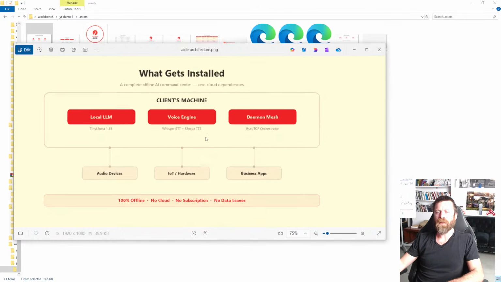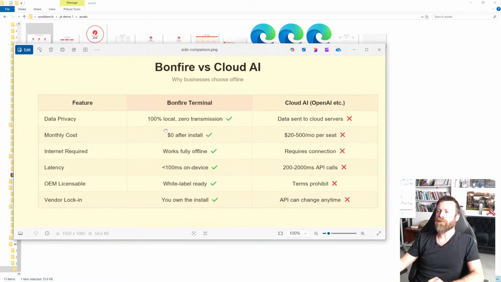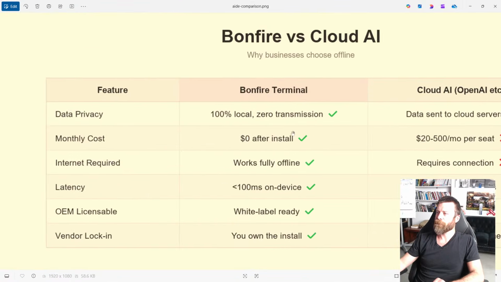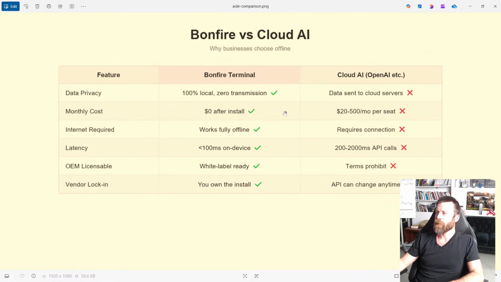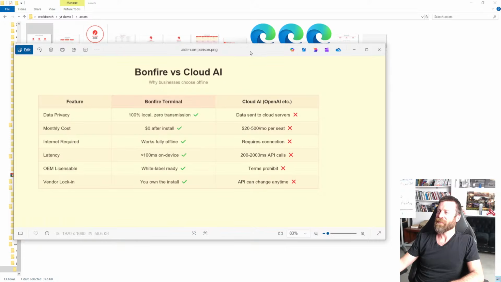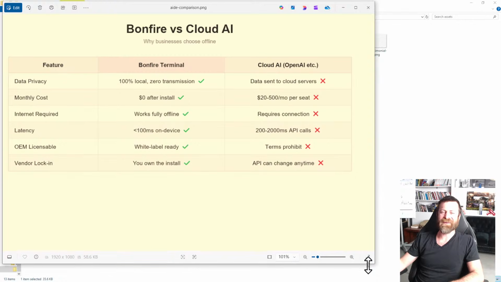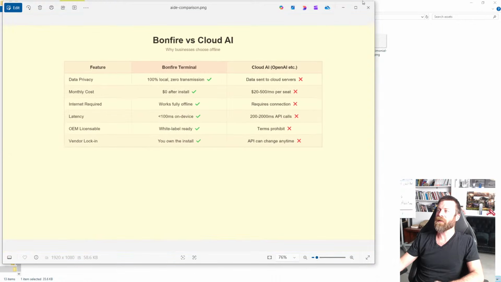It's not really picking up on the fact that the software has no dependencies, which I think is a good one. Oh, this is great, a comparison chart. Okay, so look what it created for us. Bonfire versus Cloud AI: why businesses choose offline, data privacy, monthly cost, internet required, latency, OEM licensable, vendor lock, and you own the install. Yeah, these are great reasons not to use these cloud AI providers. Right? They're just going to suck you dry, obviously.